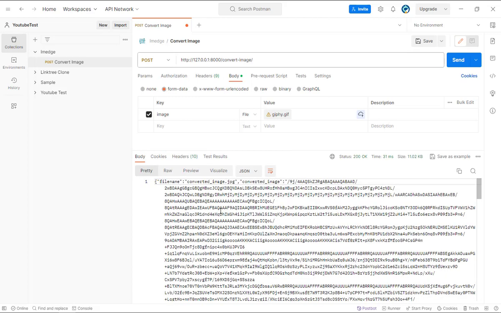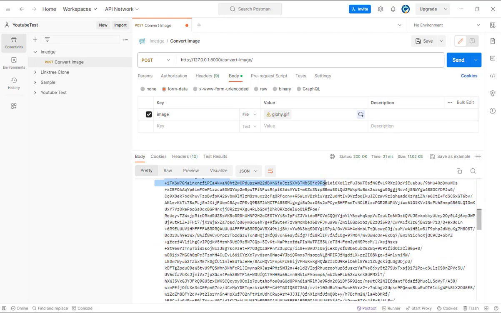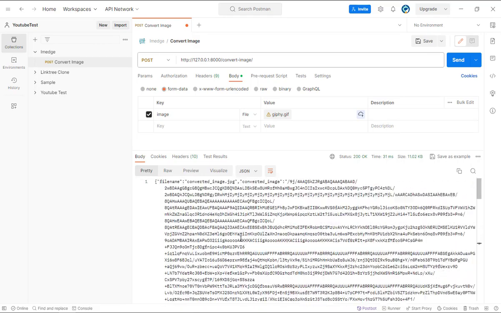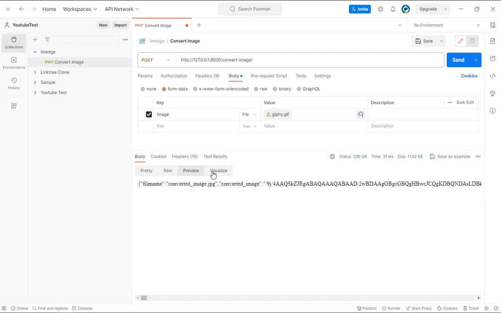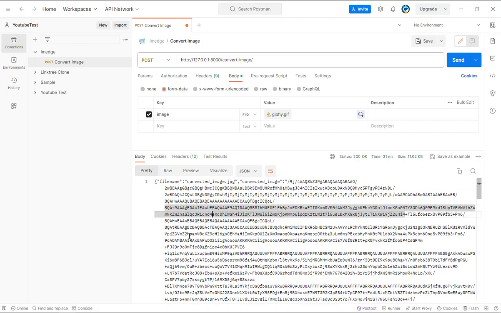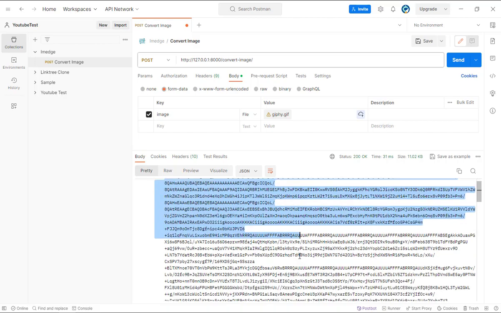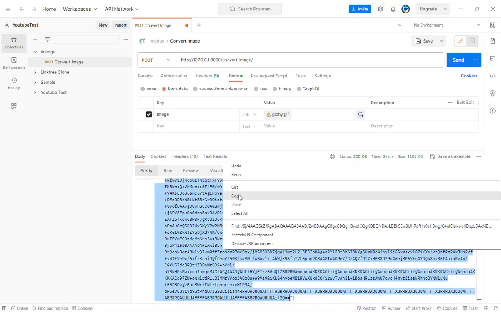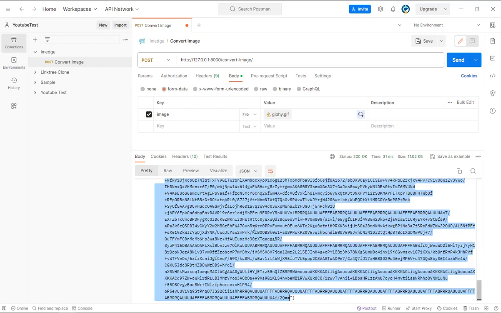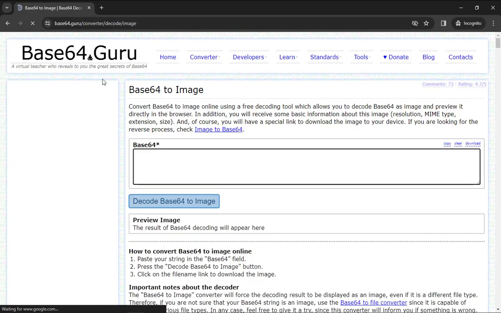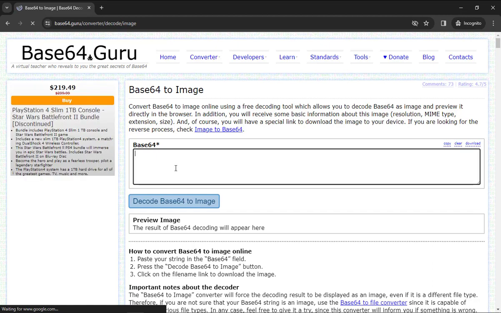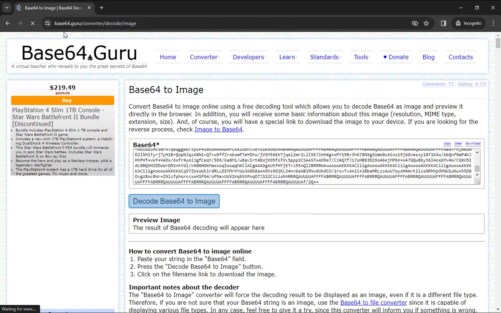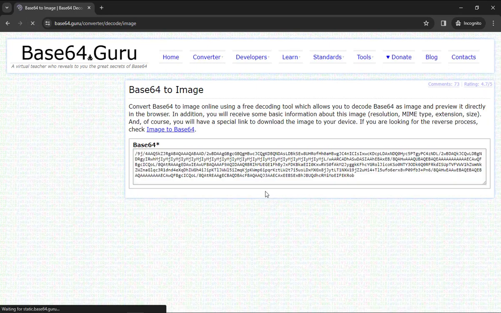If you see here, it has given us an encoded image. In the front end, we are going to handle this to convert it into an image, and it automatically downloads when the process is completed. So this is how the convert image function works. It is a base64 encoded value. Let me copy this and show you what it looks like. I'm going to go to a site that converts base64 to image. Let me decode this.